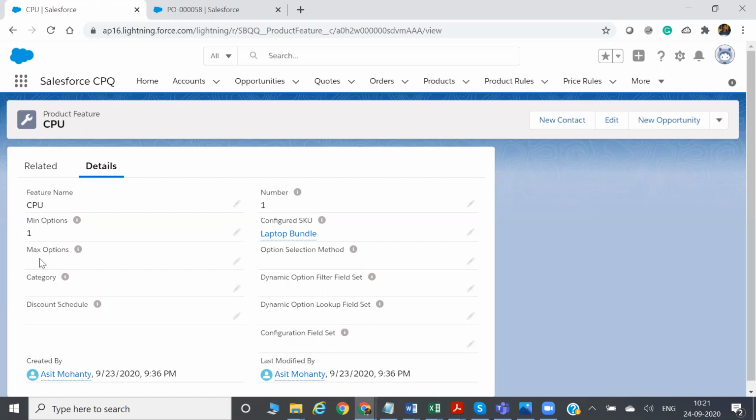If you select two, let's say two. So in the CPU you have two CPUs you have added. You remember that configuration product page. There are two options inside the CPU feature, right? So you can select maximum two. Let's say in the configuration product you have five and maximum options you have selected two. Here you have defined two. So in that configuration product you can select maximum up to two products, not five products. So that is what the maximum and minimum option means.